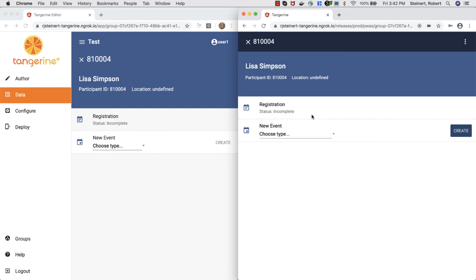Hi there. I'm going to cover the Tangerine User views form response in alternative templates user story. In my sandbox here, we have a case, Lisa Simpson. It's been filled out on this client and uploaded to this editor. And there is a form in here.